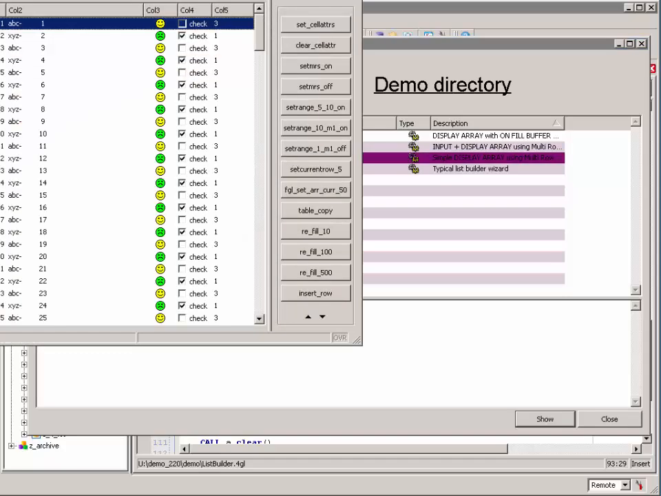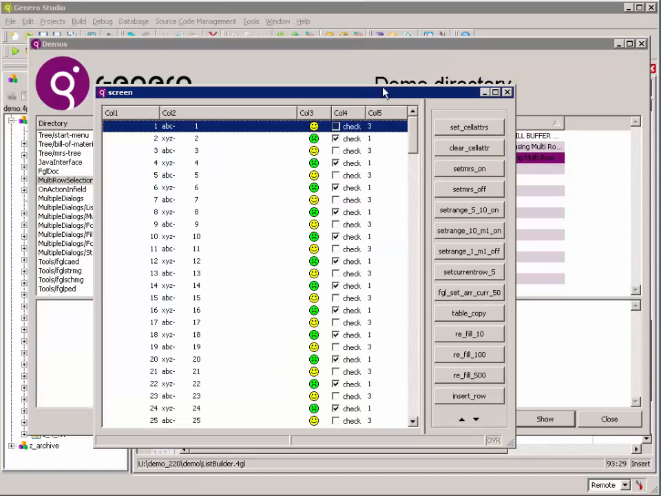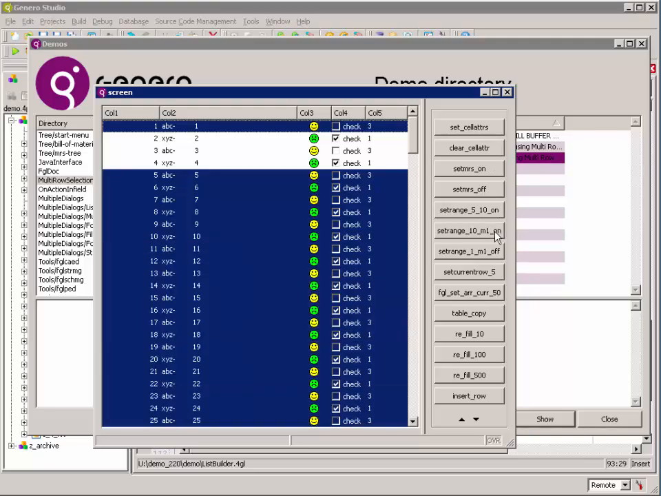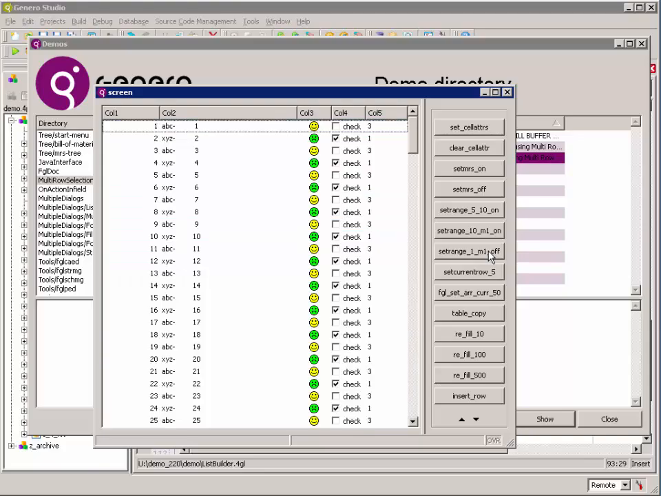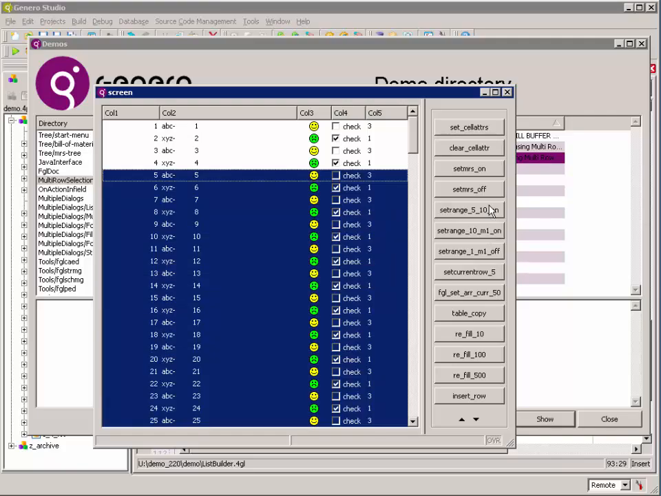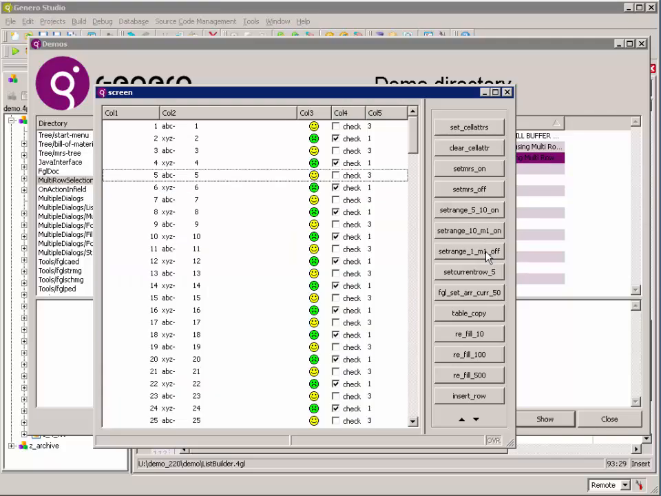Let's take a look at a demo in the demo directory that uses set selection range to select a set of rows. So here if we choose set range, we're choosing a set of rows, and those are automatically selected and highlighted. So this demo found in the FGL demo directory shows you the usage of multiple row selection and a variety of those options, including set selection range.